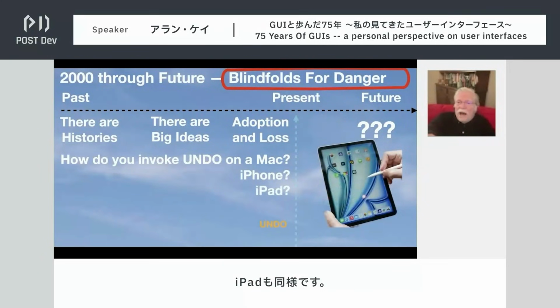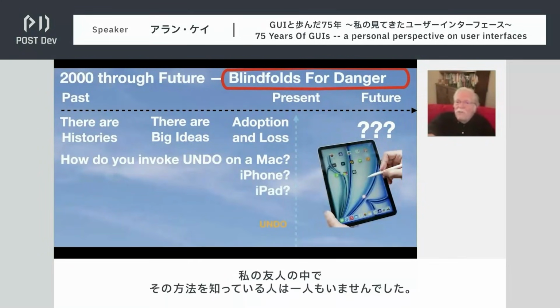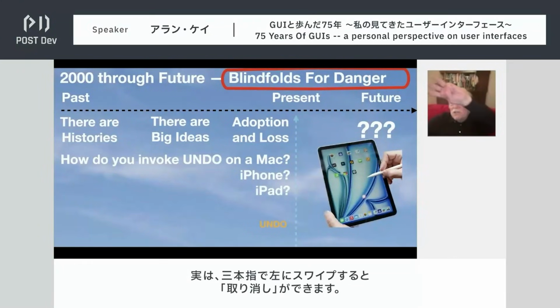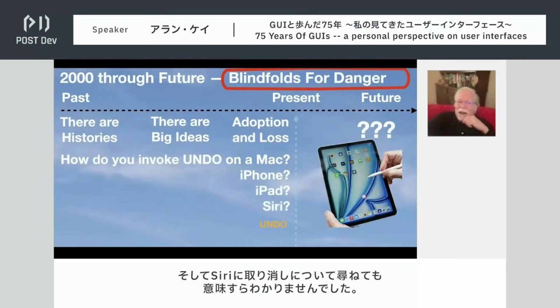So an iPad, that was another one. I couldn't find any friends of mine who knew how to do it. It's actually 3 fingers swipe to the left will do an undo. Is that crazy? And Siri, when asked about undo, didn't even know what it was.